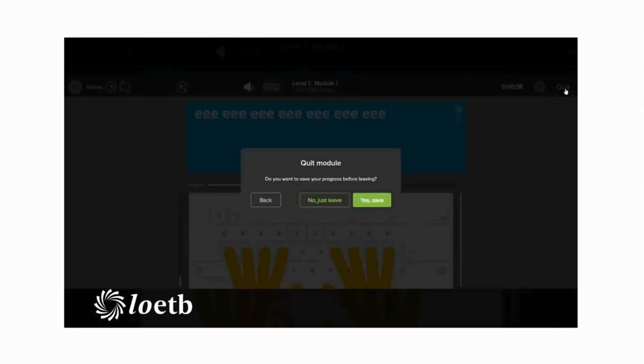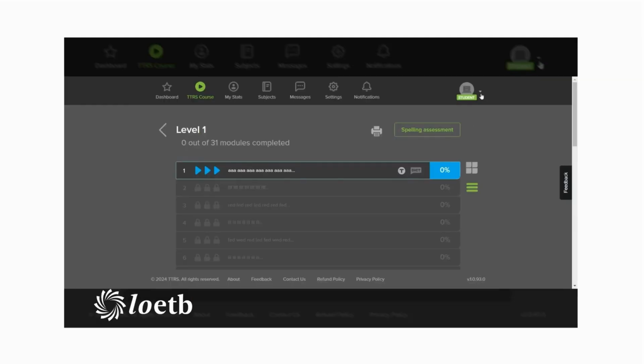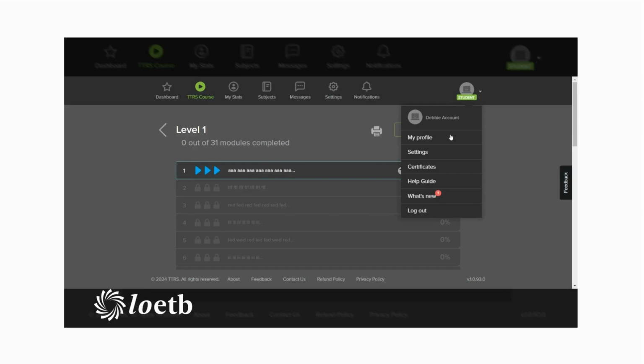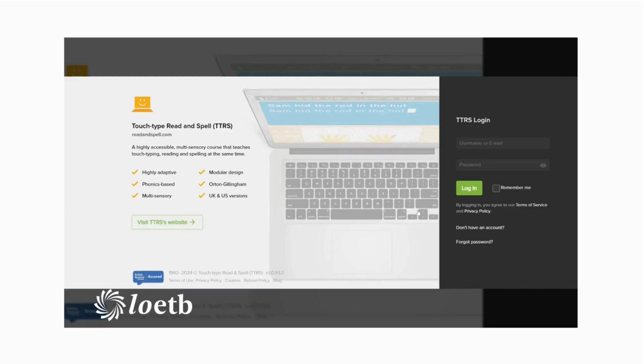Do you want to save your progress before leaving? You will click on Yes, Save. To log out, you will click on Student and click on Log Out. The next time you log in, you will start where you left off.